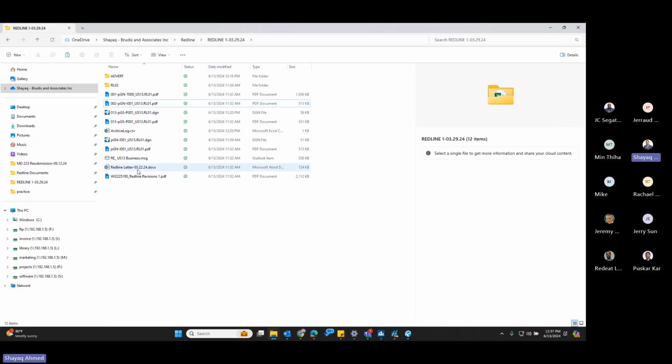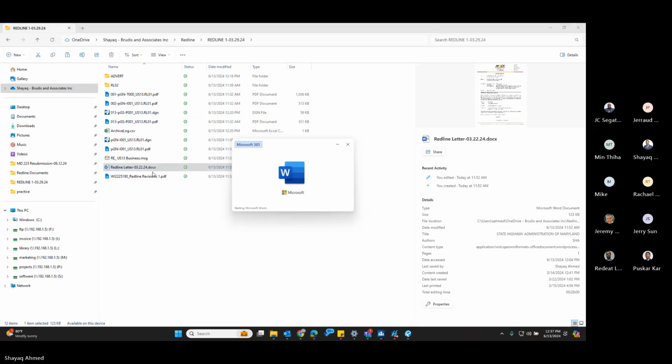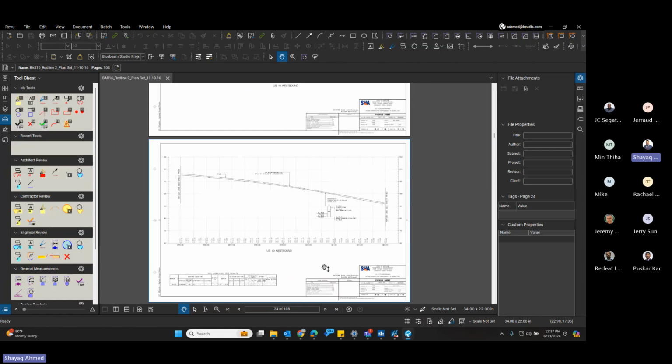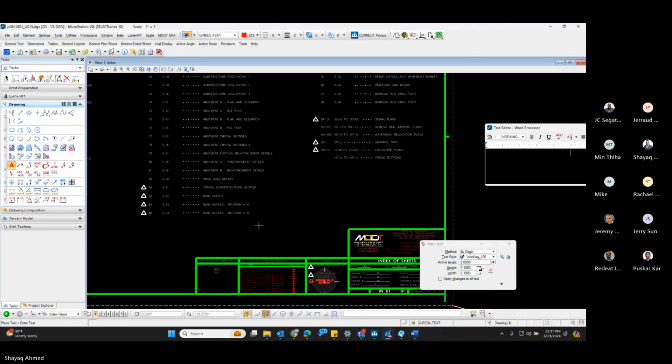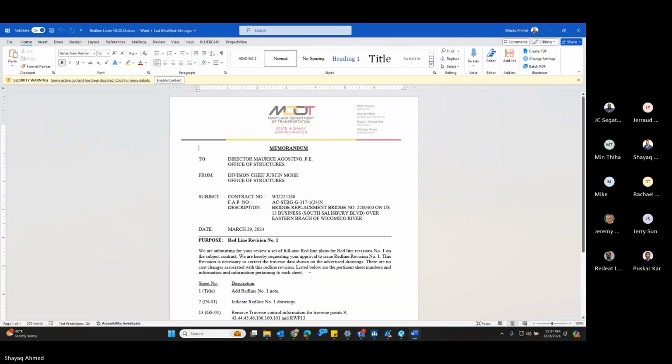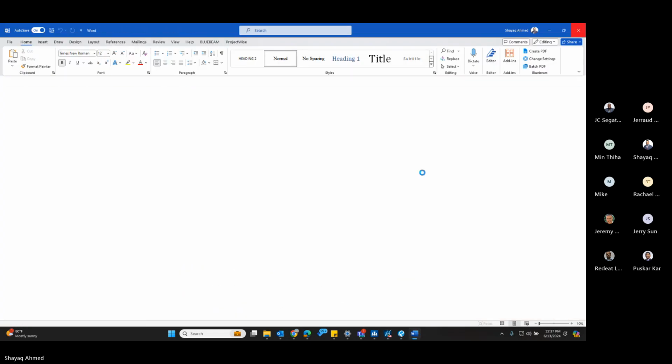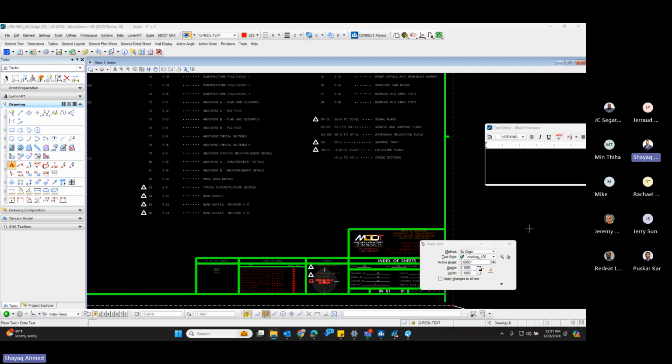Okay. Let's go back to the letter. Does anybody have any questions on how to create these? This is a letter that I copied, but I find it.